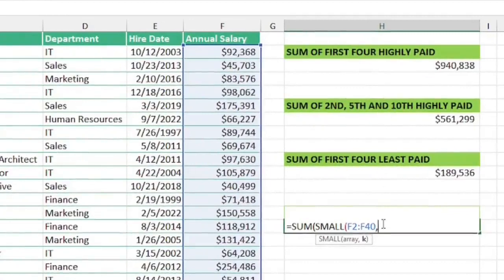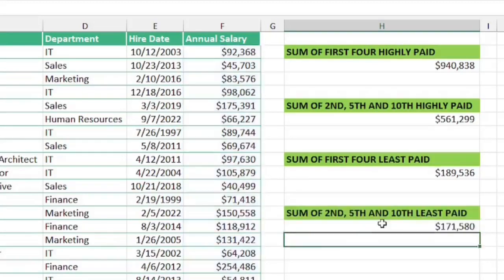Now I enter the array constant, the opening curly bracket. Then I specify the positions, 2nd, 5th, and 10th. I close the array. Then I close the small function and the sum function. I press enter. So now let us try to prove, to see whether our values are the right ones.